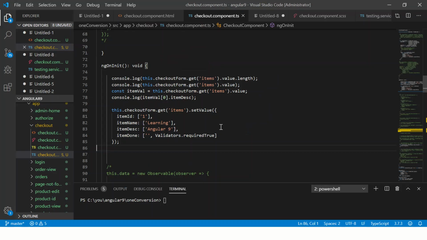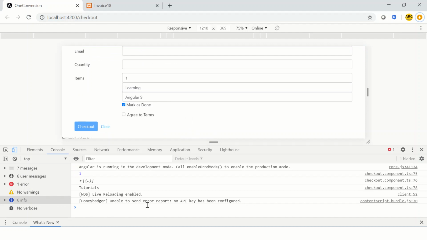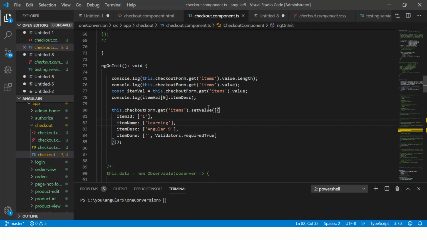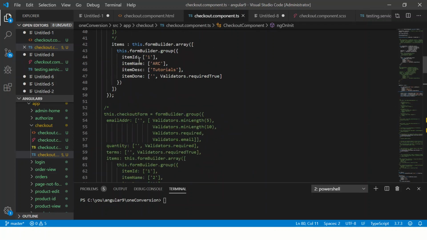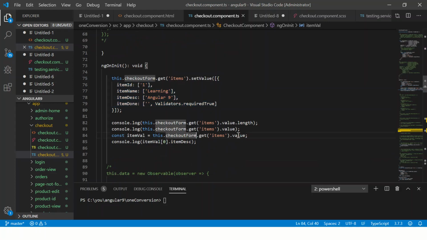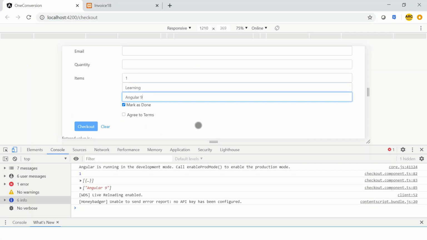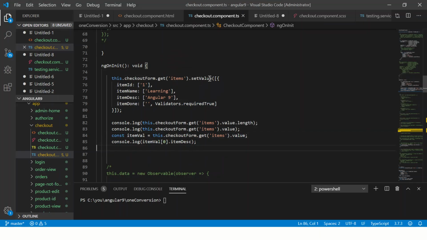Okay, so it looks like there is an error. Okay, let's see that. Set value. All right, so you see now learning Angular 9. So we are setting the value of it, right? But now if I print the value after I set it, now you should see those values. So what will happen now is it will build the form with these default values, then it will set the new values here and then print the value. So it has learning Angular 9, and if you see here it's printing Angular 9, right? So this is how we can set the value.